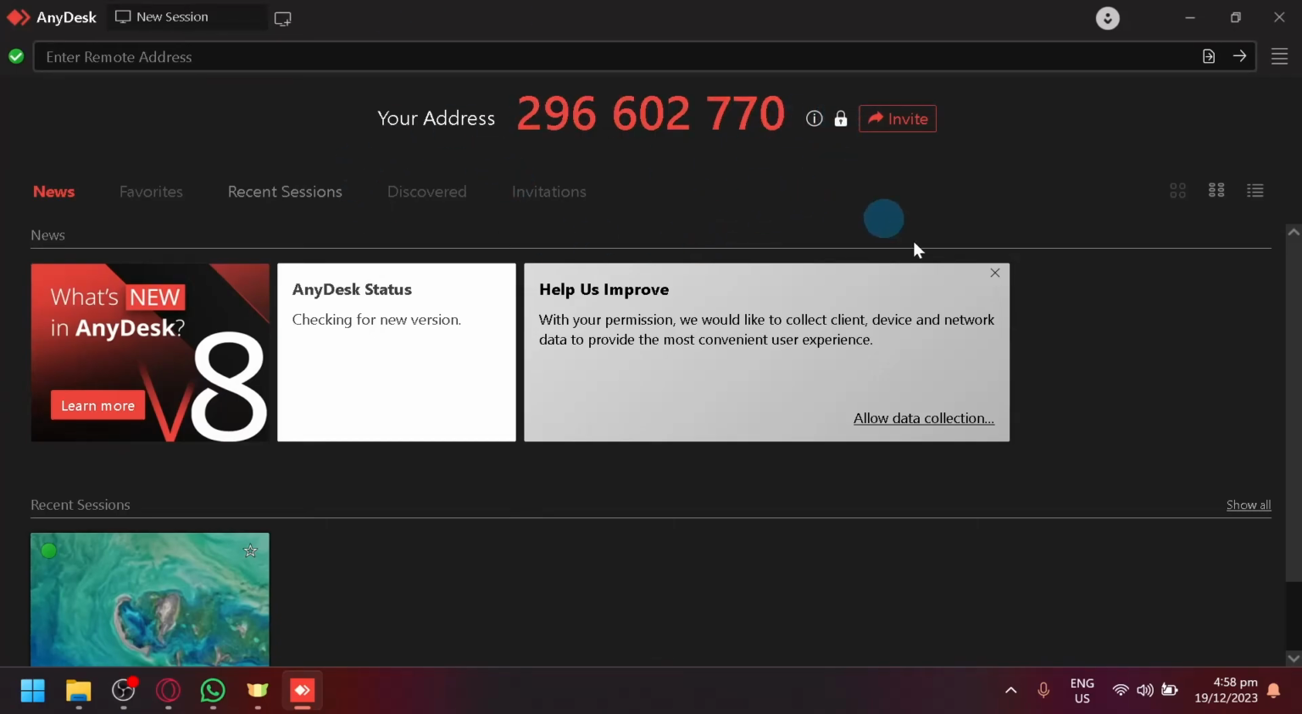So if that does not work, what you're going to do is uninstall Anydesk and try again after reinstalling it, and make sure that any other internet connection is fixed as well.